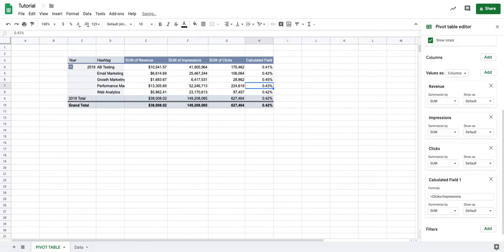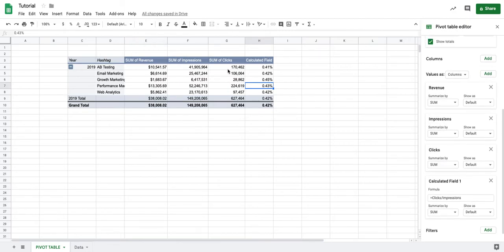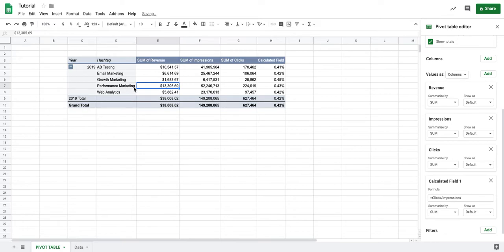So that is my calculated field for click-through rate. The third question I'm going to ask is, which hashtag drove the most revenue total? Well, in this case, the data that I had already summarized is there, so I can look here and see that performance marketing, which is like an advertising category, drove the most revenue overall.